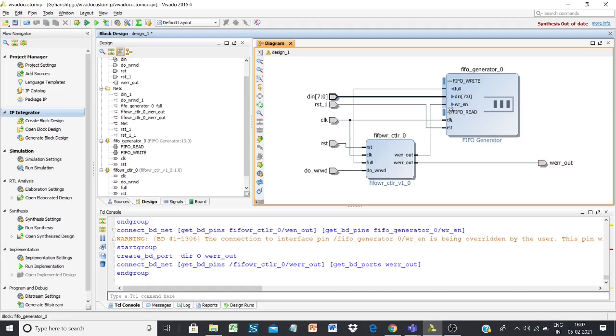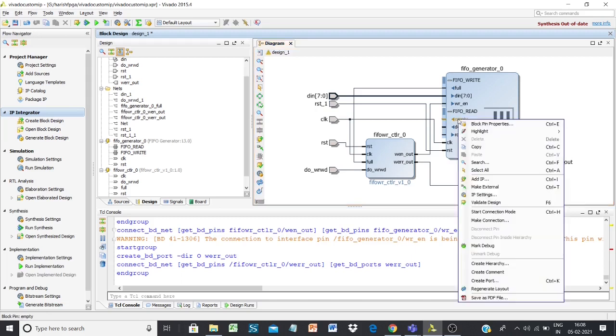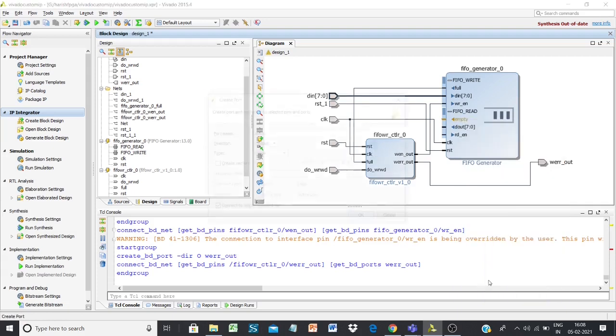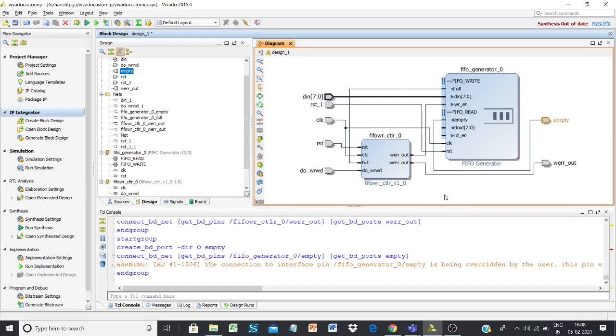Now we have the FIFO read port group, which consists of the empty status output, the dout data bus, and the read enable control signal. The empty is a status output from the FIFO, which is asserted when the FIFO is empty. That means there are no words that can be read from the FIFO. All the words have been read from the FIFO. So this will be declared as an output port, which we will read from the test bench.